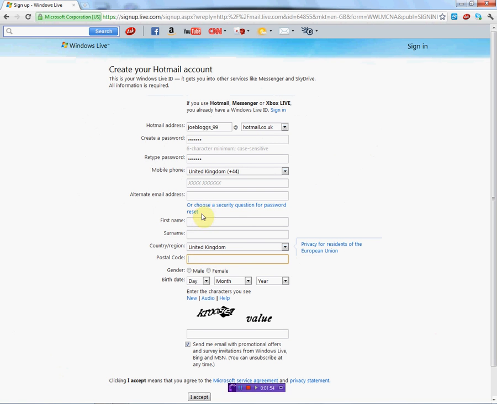So type all that in, and then type your name in. This is, again, just random stuff. Choose your country, United Kingdom, gender, birth date. Just doing a random one here. Okay, and then it will give you one of these image verification codes. So I see that as Krugel, and then space value.